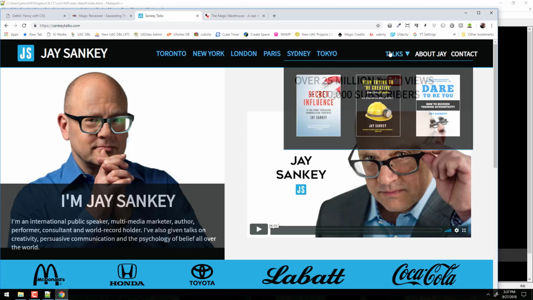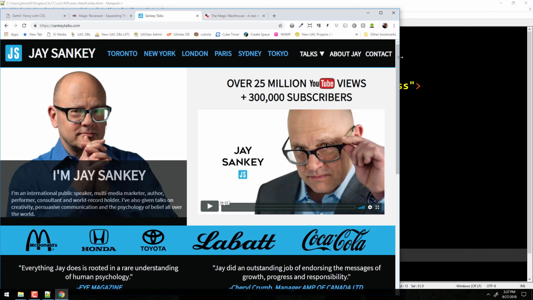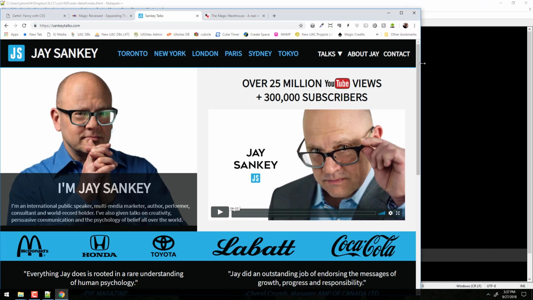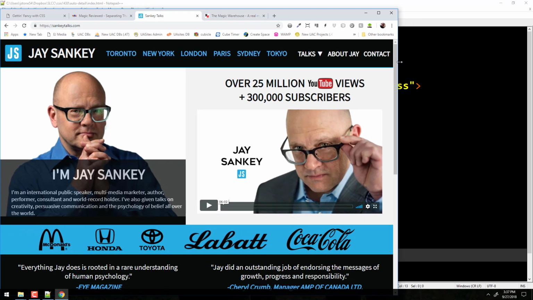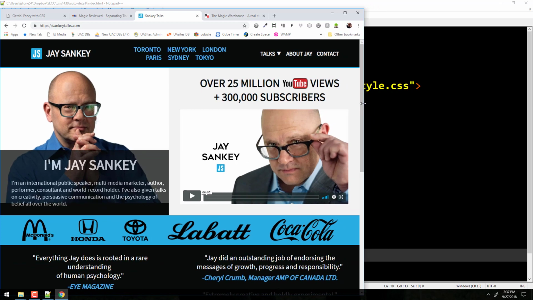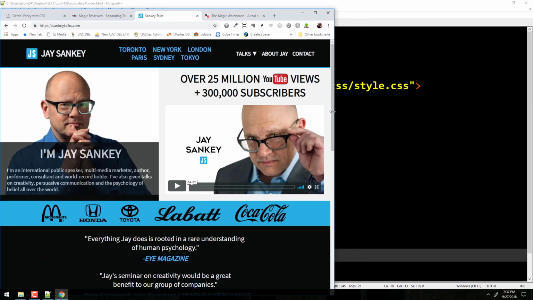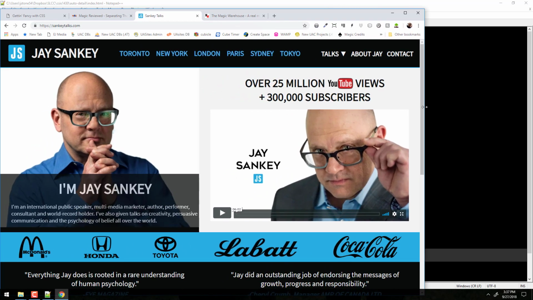Watch as I shrink, and also when you hover over this, you get this little menu here. As we shrink, look at what happened to the logos right there. Do you see that? The space between them shrank a little bit. Also notice this little thing here that says I'm Jay Sankey. As we shrink it, that will start resizing, and eventually it'll change its position right there. See it?